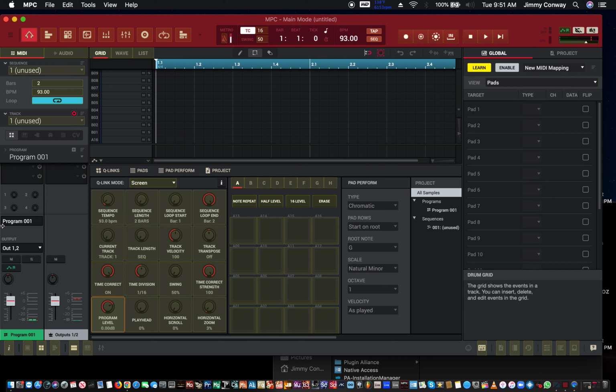That even includes your mixer. If you have a keyboard with faders on it, you can use that as your mixer in your MPC software. But let's start mapping some knobs and stuff just to show you.